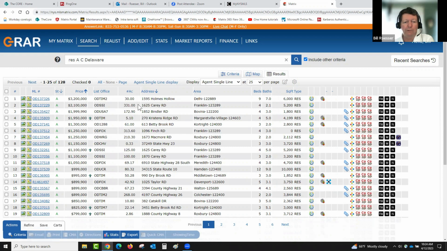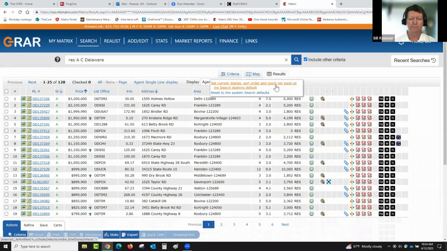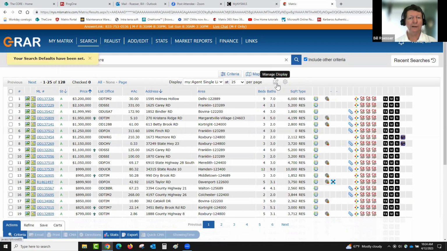In fact, if I want to save this, something I want to have every day when I do a search, notice this little gear up here. By clicking this will now allow me to lock in the way I've created that screen. I'll left click on that. And right here, it's now allowing me to set that current display, that sort order, and the count per page as my default. All right, I'll click on that. I now have a new custom display, and notice up here, it's labeled as my agent single line. So that's going to open up for me every single day.